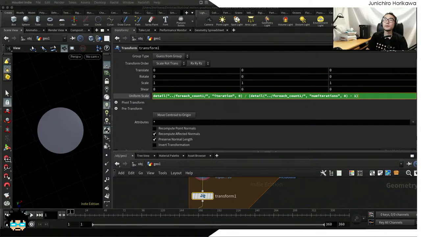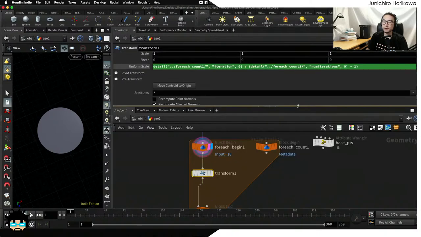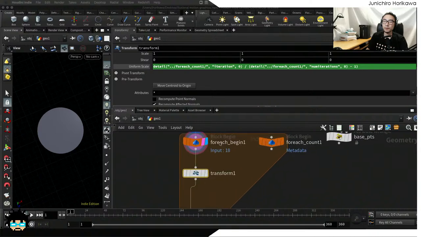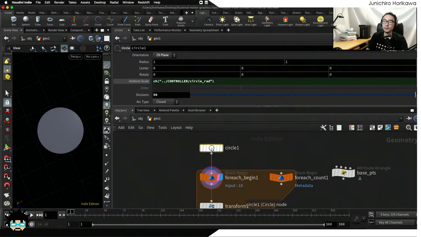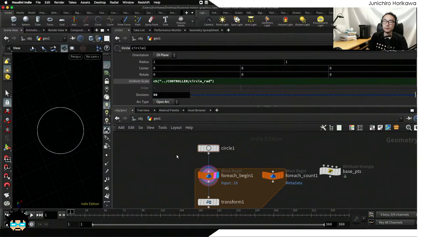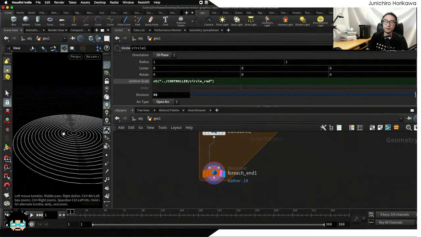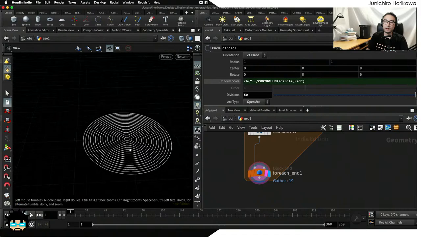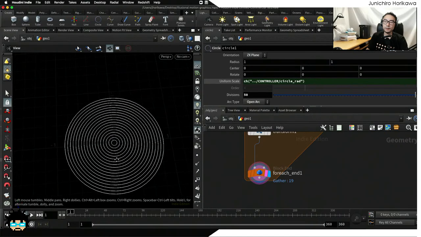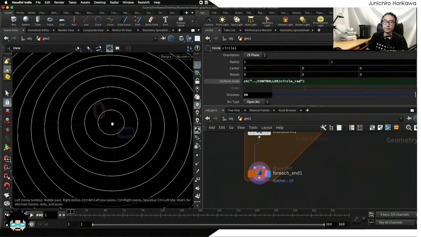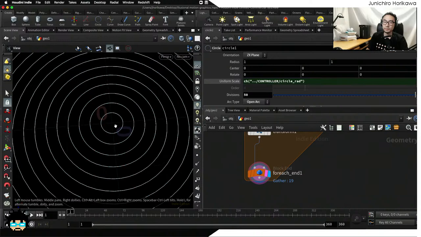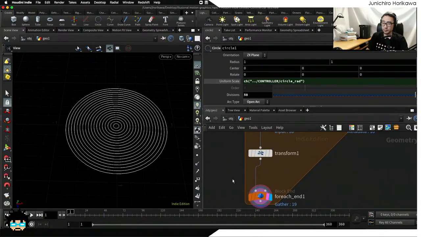All right, let's check this out. And let's also set the circle to open arc so that it will be a curve, so that I can also see the result better. Okay, I see that I have created 19 layers of circle. You also have a point in the center as well, I think. Yeah, right here. Okay, so it is working.